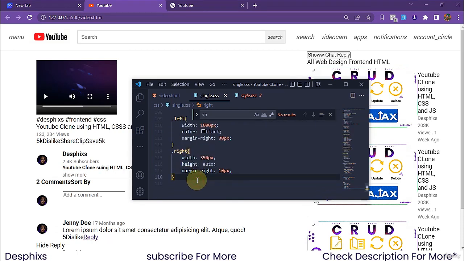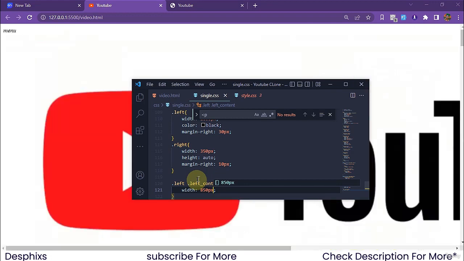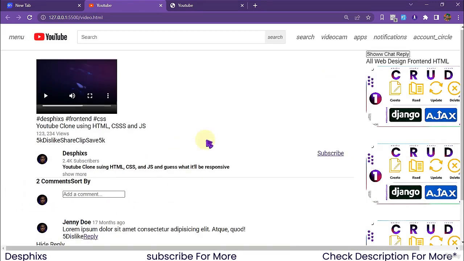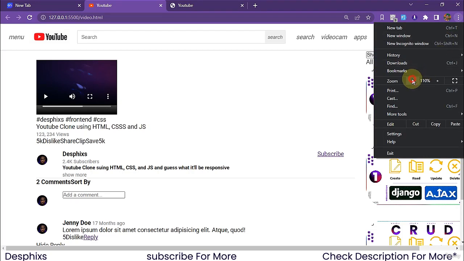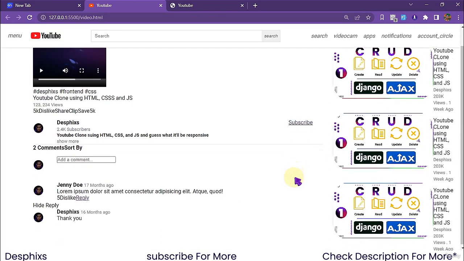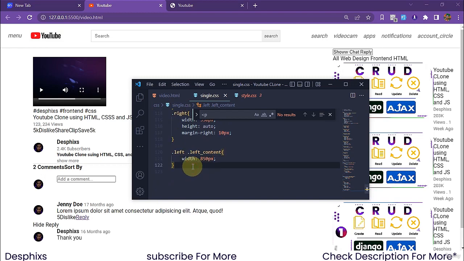Now I'm going to go ahead and target the left contents. So I'm going to say left, and I want to target the left underscore content, just like that. And I simply want to give this a width of 850 pixels. And what do you notice? As you can see, everything is beginning to spread out. So I want to put this in its original size, which is 100%, so we see everything that's going on. So yeah, that's it. Now let's see other things that we're going to be doing.